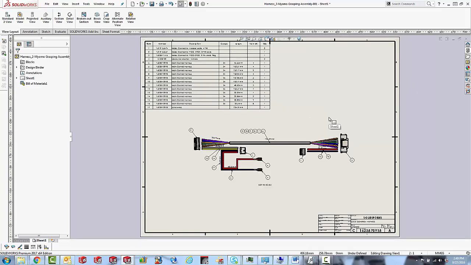SOLIDWORKS 2017 introduces many routing enhancements to not only make routing easier, but also enhances your ability to create unique designs.